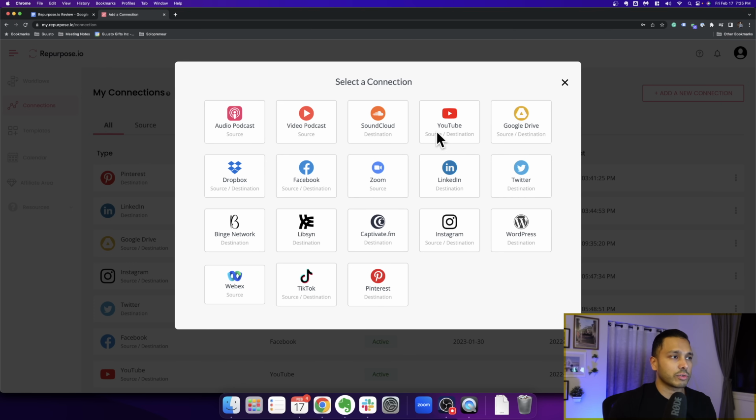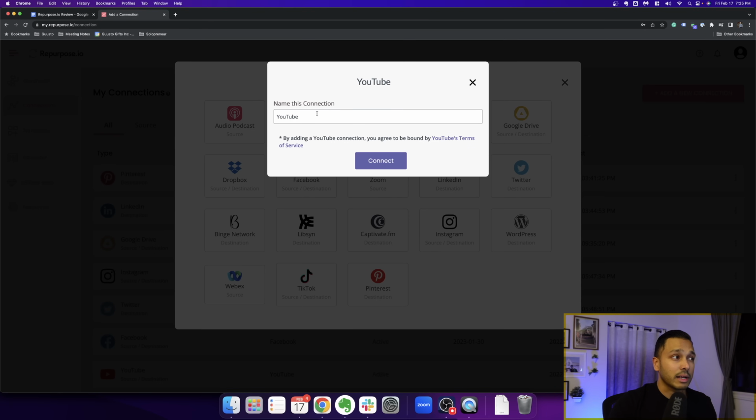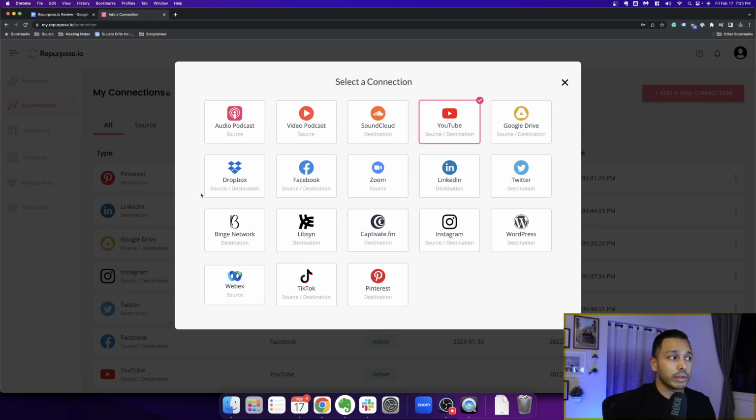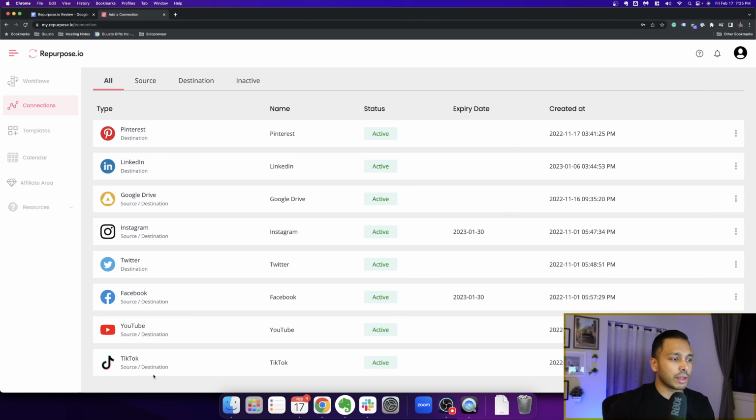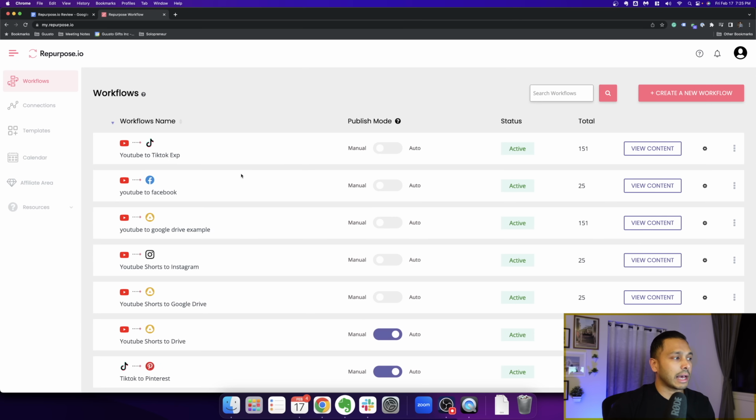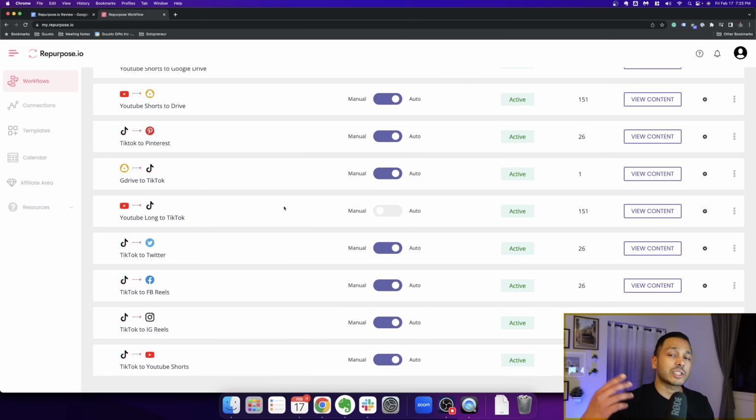Some platforms are sources and destinations, like YouTube, for example, and some can only be destinations, like LinkedIn as an example. So let's say you wanted to add YouTube, you simply click on it, hit connect, log in, and 10 seconds later, it's added. So literally you would just add all your social platforms in 10 seconds by logging in. Then once you've done that, it'll look like this, and you'll have all your platforms added as you see I've done. That's step one. Next, here's where the magic happens. Here's where you can actually go from one format to another.